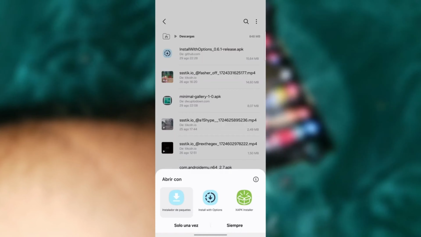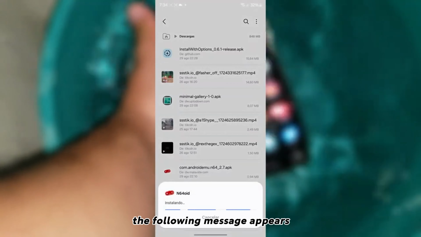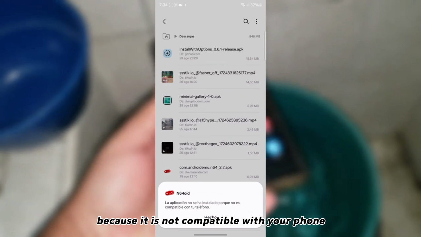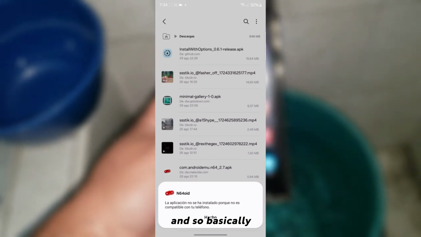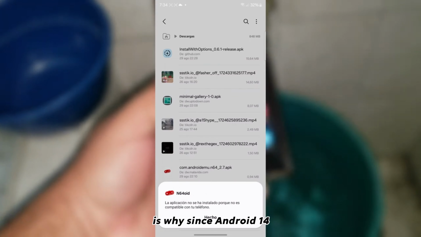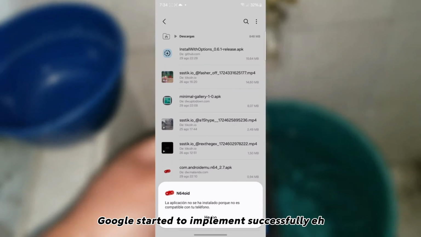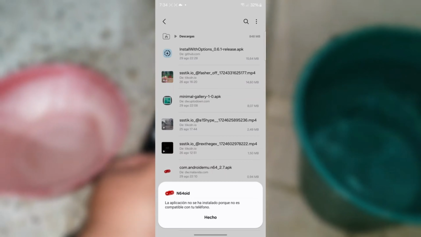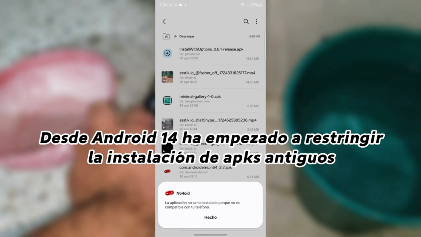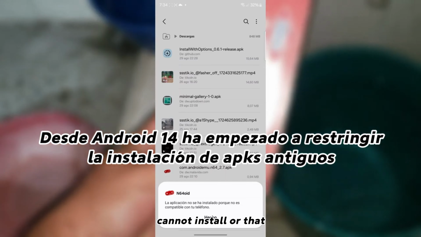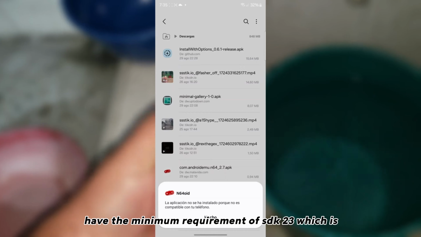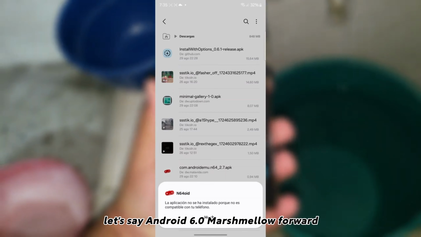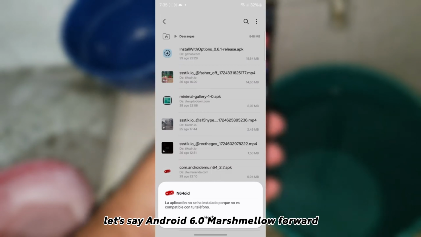In this new video, I want to show you how to solve this problem, which appears when installing an application. The following message appears: the application has not been installed because it is not compatible with your phone. Basically, since Android 14, Google started to implement a block so that old applications that have a minimum requirement below SDK 23, which is Android 6.0 Marshmallow, cannot be installed.